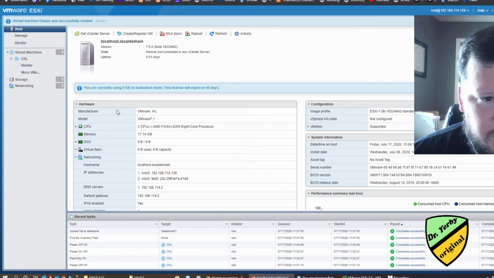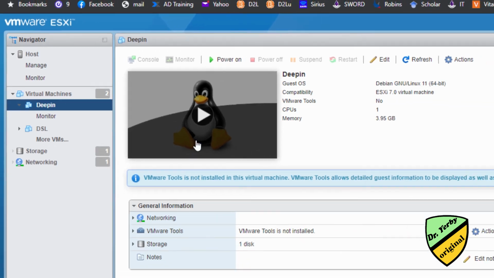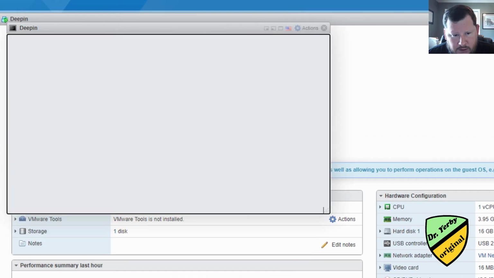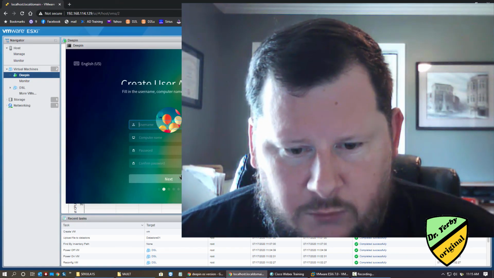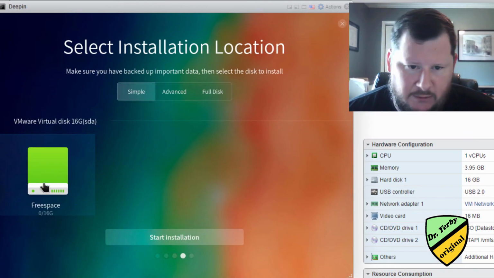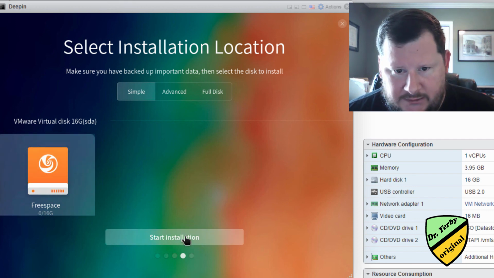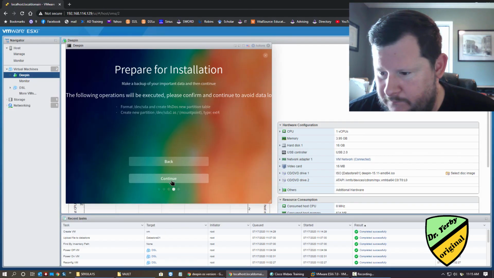All right, now what we should be able to do is go up to our virtual machines, and we'll see 2 instead of just 1. Now if I click on Deepin, I should be able to start the machine. And this is looking good. So I'm going to go through the install. This is pretty straightforward. At this point, it's going to ask me for my disk, and again, this is that disk that we allocated in the ESXi client here in the web browser. So I'll select what's available to me.